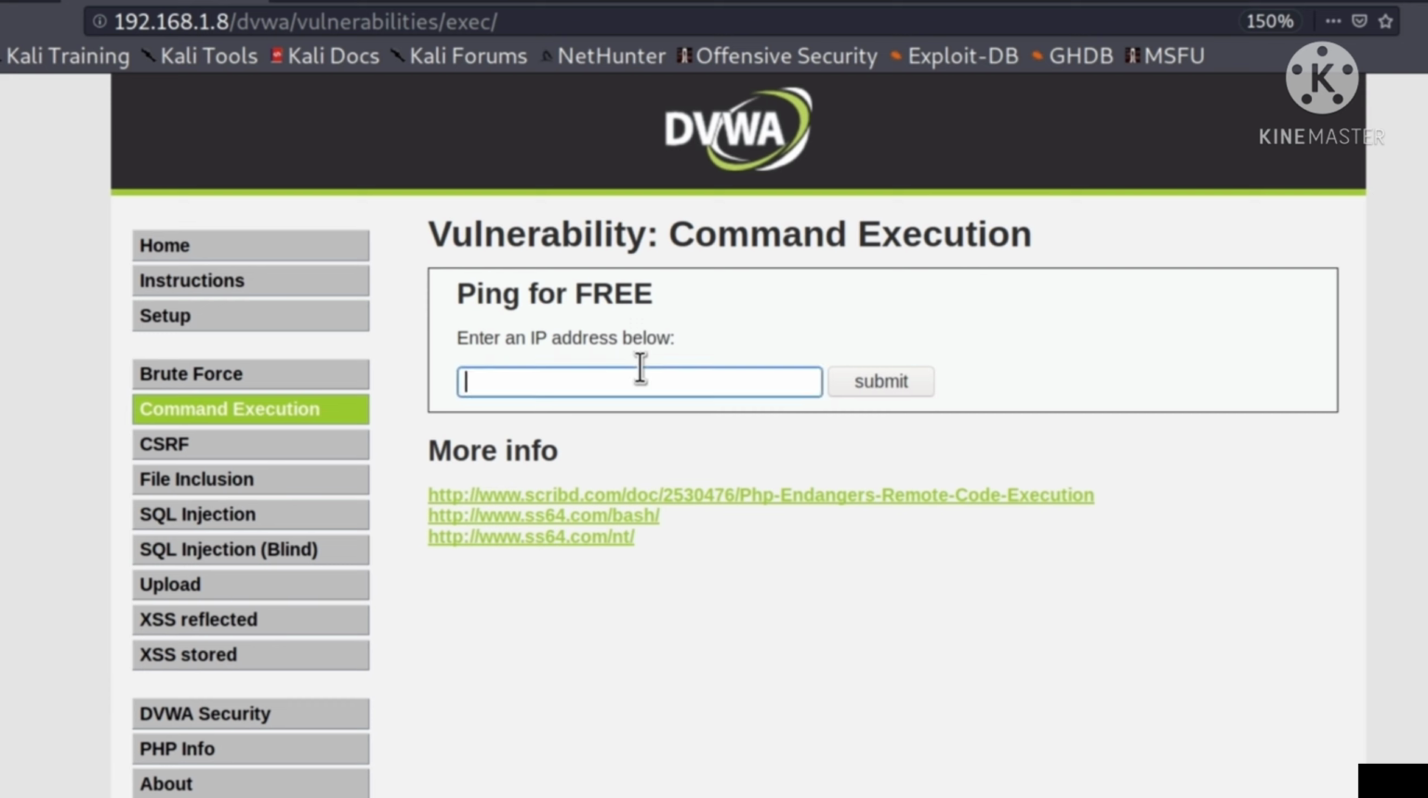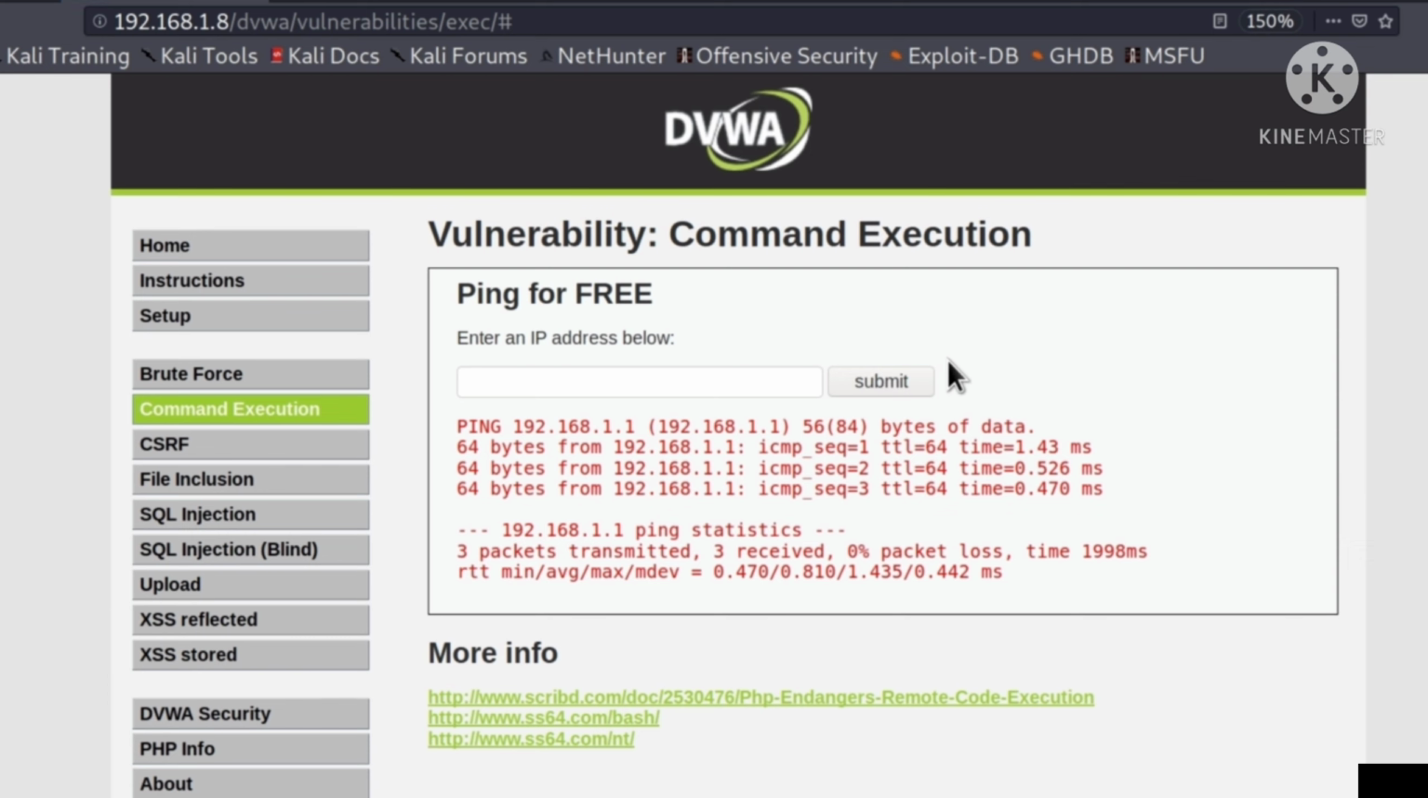If I type, for example, the IP address of my router, which is 192.168.1.1, and I click on submit, let us see what it will tell us. And here is the output. It seems to work and it gives correct results. My router is indeed up and running.